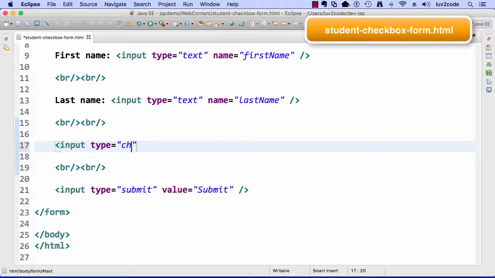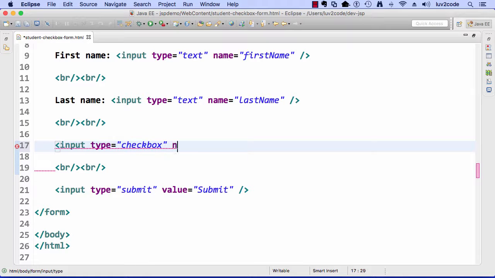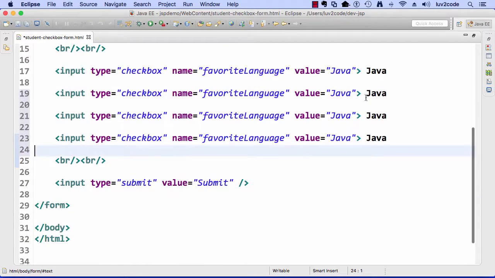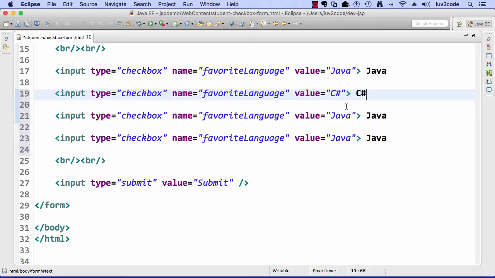So here I'll say input type equals checkbox. Name equals favorite language. Value equals Java. And then we put our label out to the side, Java. So again, very similar to radio buttons. The only thing that's different here is the input type equals checkbox. And now I can simply repeat this process for all the other languages. So I'm just going to speed up the video here for a bit while I do a copy paste and a quick update for those other languages.